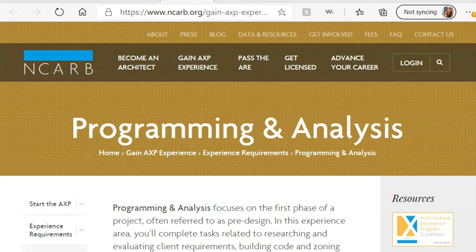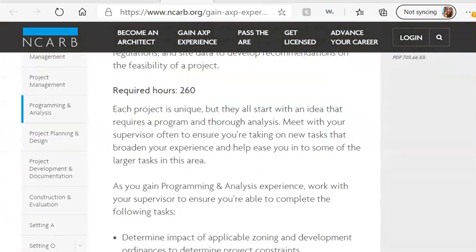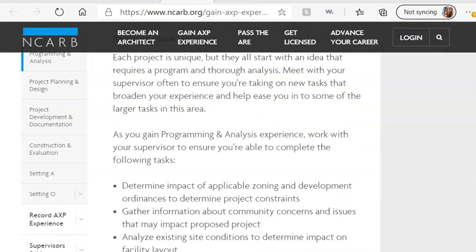I do more of the project management, like we talked about beforehand, and a lot of coordinating bid documents and construction documents and vendor and consultant coordination. For programming analysis, we focus on how you determine what the zoning requirements are, how you determine what the community will or will not have.